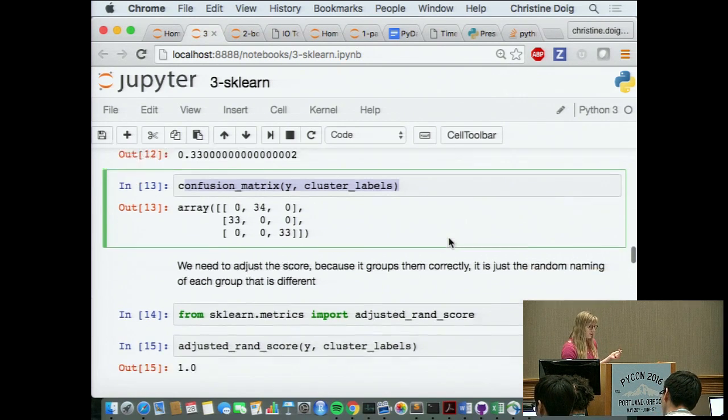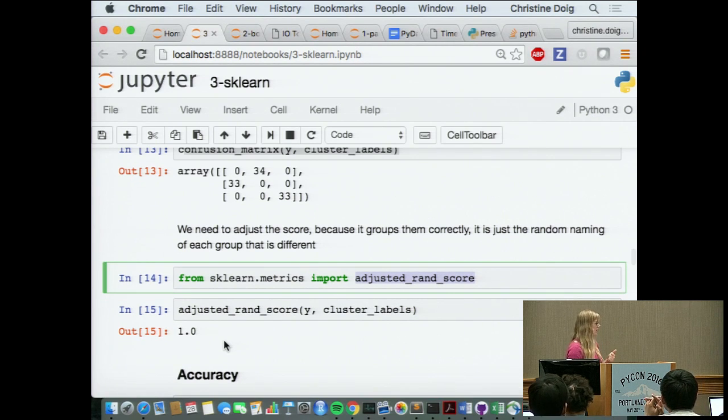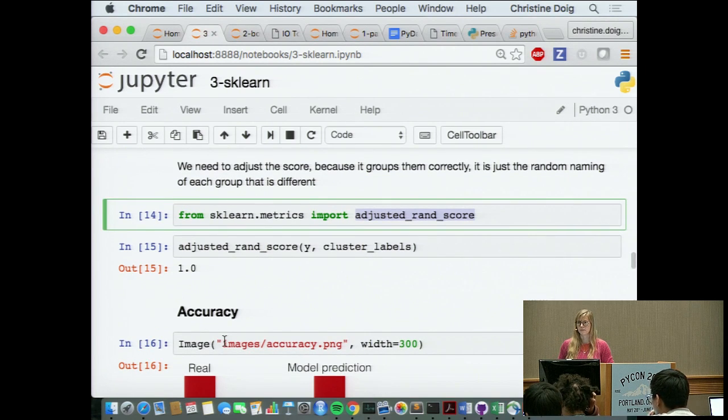So to adjust for that, in scikit-learn, there's the adjusted random score. And when you do that, it tells you that it assigned everything 100%, which means it grouped every cluster with the instances that it belongs to. It doesn't matter if I call 0 cluster A, and my algorithm calls 1 cluster A. It's still grouping things correctly. Any questions up till here?